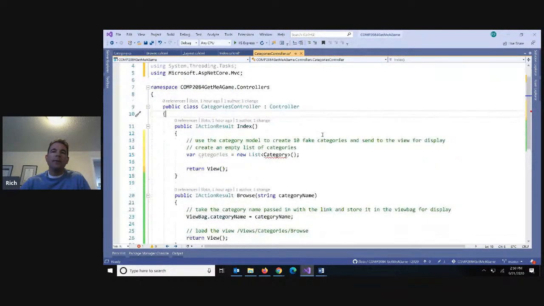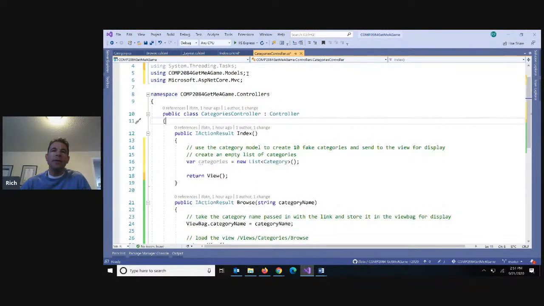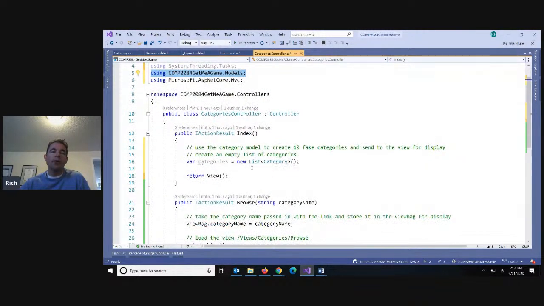So I'm just going to use the code hinting in Visual Studio. It gives me a red underline. So I'll just put my mouse over and it suggests potential fixes. So if I click the arrow, it says using COMP2084 get me a game.models. So if I click that suggestion, Visual Studio adds a reference. So now my controllers can view the models. Without this here, it doesn't know what this category object is. So you can use the code hinting, or I could just manually add line 5 in code. And that will solve my error.